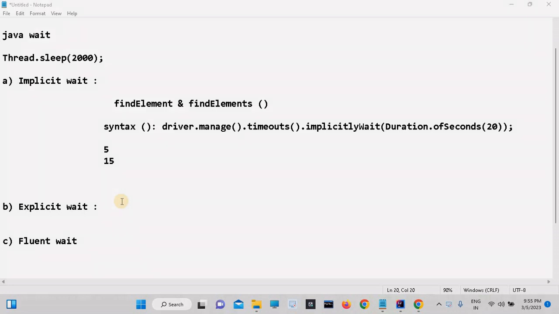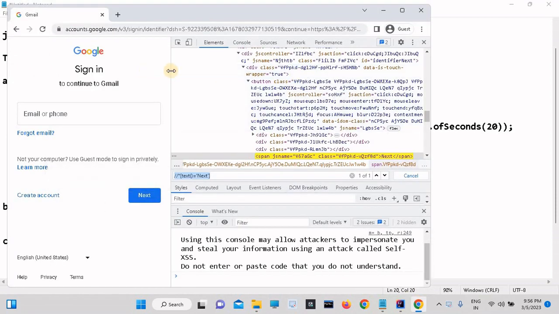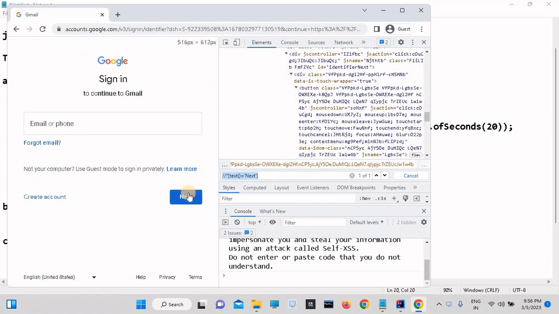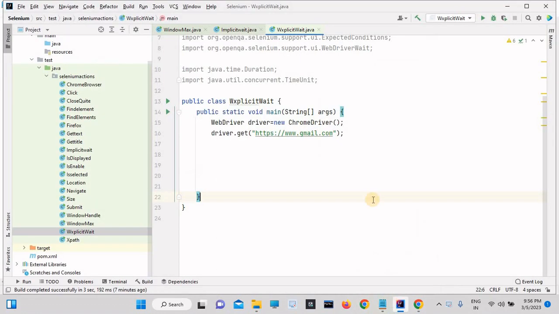Welcome back students. In this tutorial I am going to teach you explicit wait. So explicit wait is the Selenium WebDriver wait. It is applicable to a single element, means using explicit wait you can target any single element to be visible. For example, take a scenario, you have to wait until this button is visible, no need to wait for other elements to be visible. So you can use explicit wait in your code to wait for only a single element to be visible.